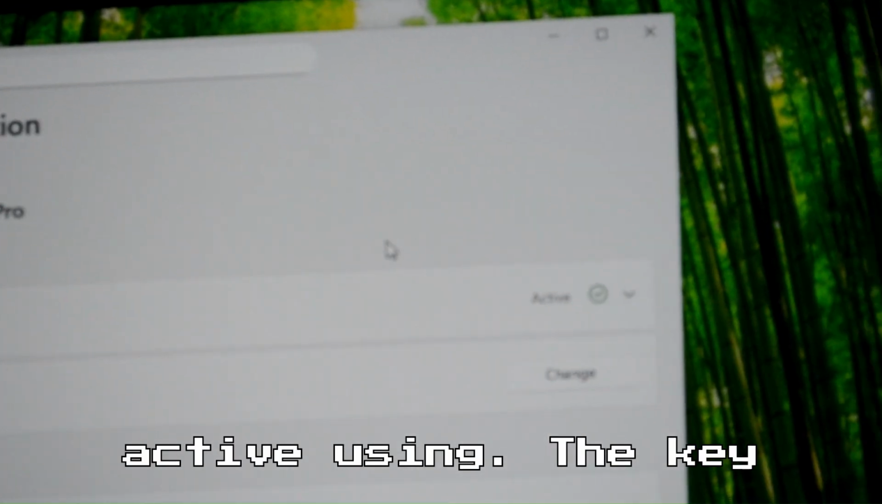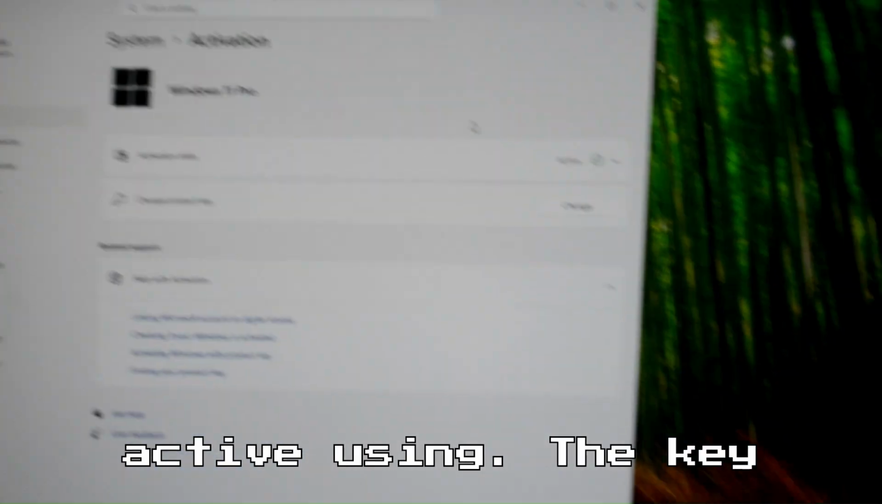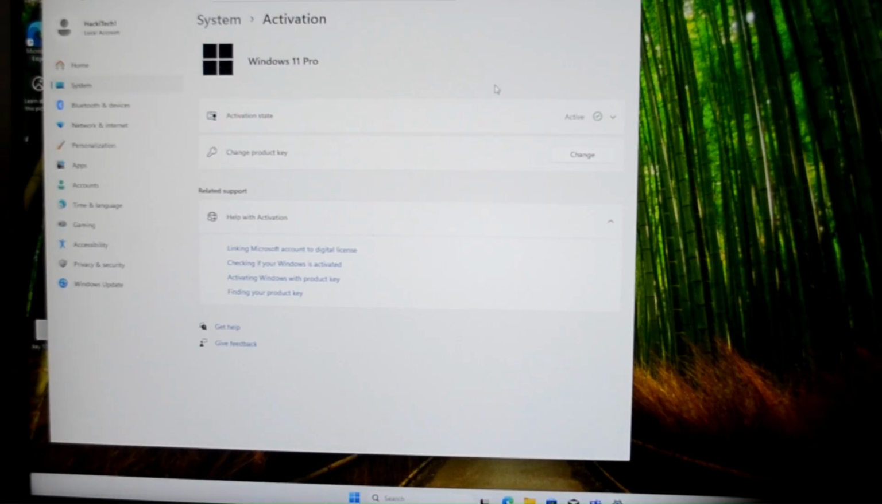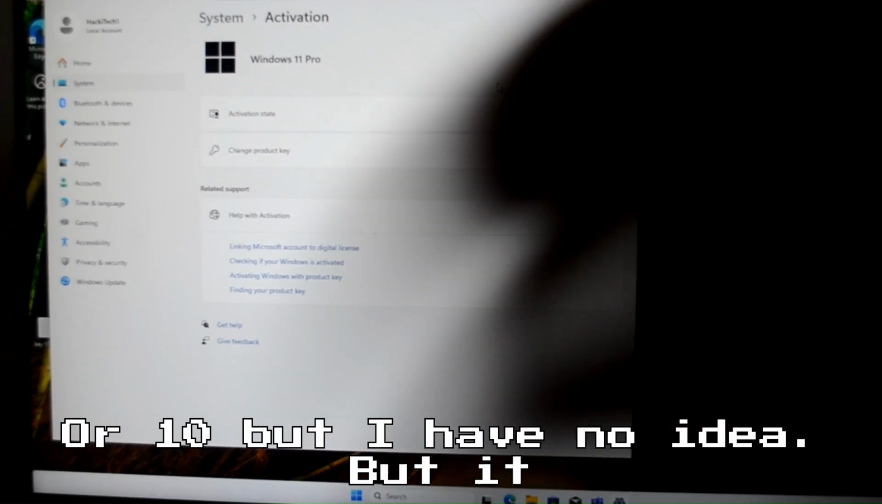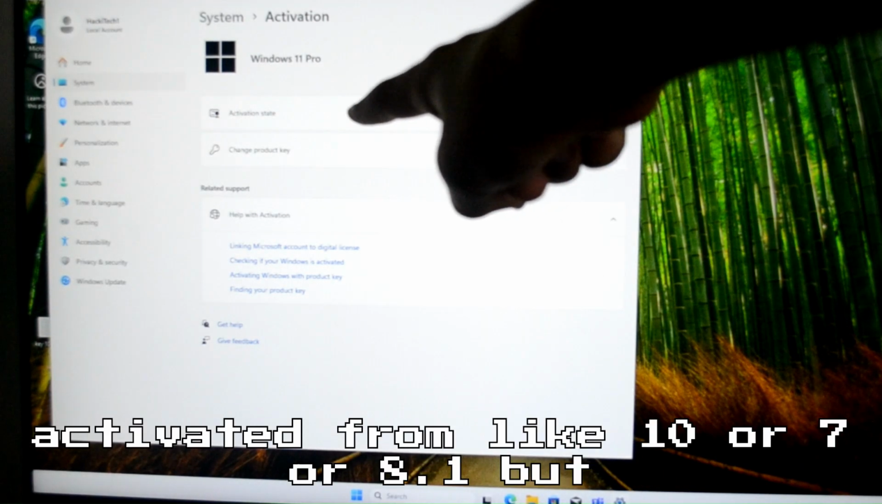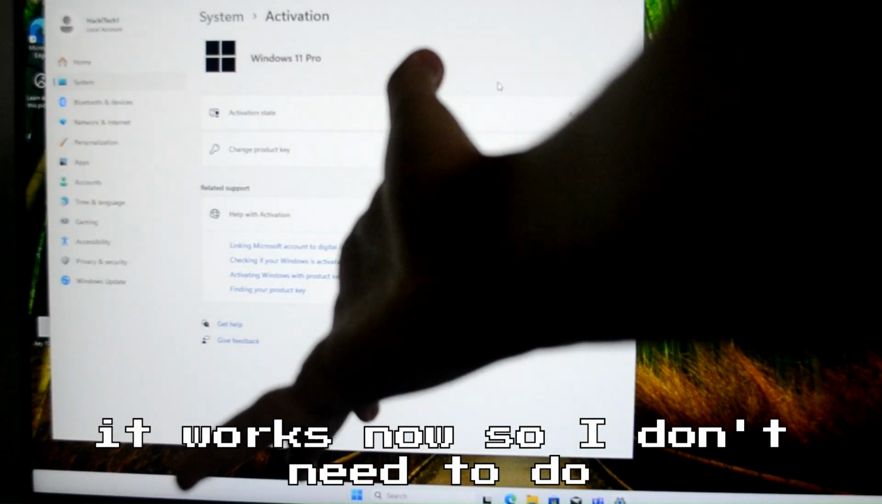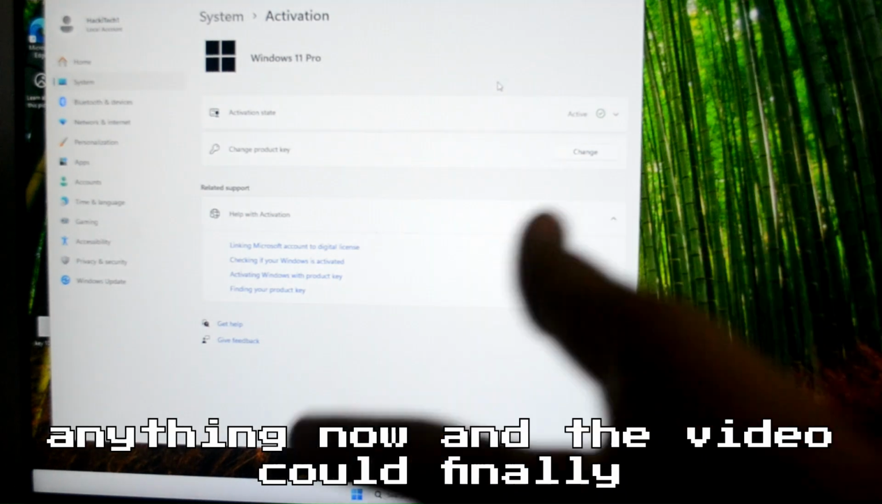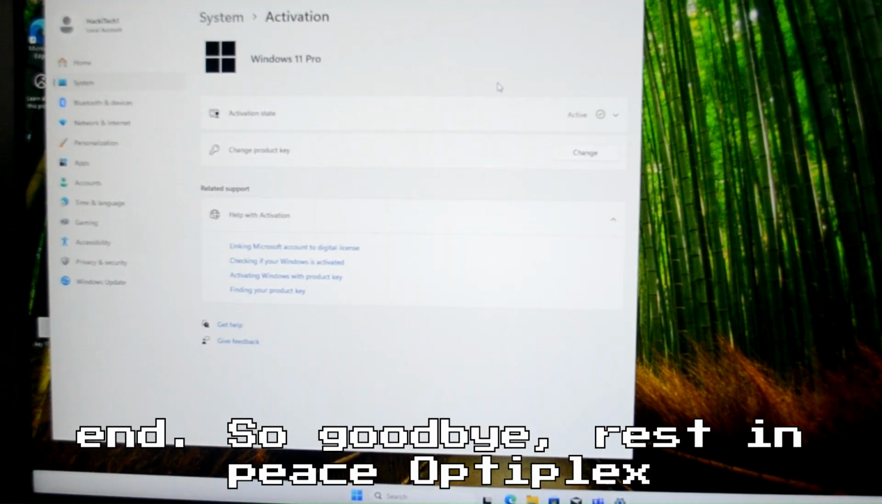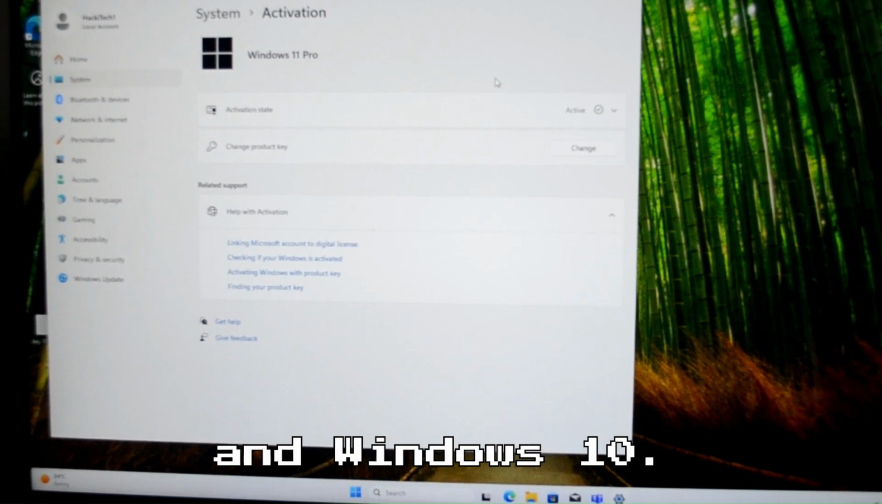It's active. It's active using the key from Windows 7 or 10, but I have no idea. But it activated from like 10 or 7 or 8.1, but it works now, so I don't need to do anything now. And the video can finally end, so goodbye. Rest in peace, Optiplex and Windows 10.